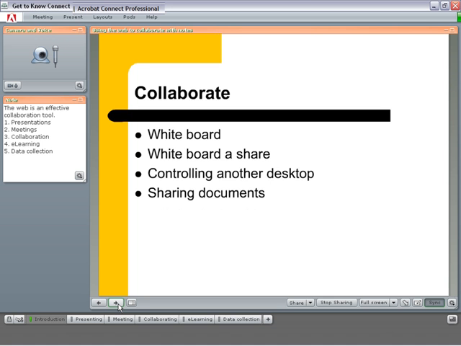A further step in that world is to truly collaborate. When collaborating, you're working together with a team of people to achieve a goal. And Adobe Acrobat Connect gives you whiteboarding functionality, whiteboarding with sharing the desktop so that you can actually mark up someone's desktop to show them something that they might be doing wrong or something that you'd like them to do better. You can even go into the level of controlling another desktop so that you can teach someone through Adobe Acrobat Connect how to perform a particular task. And then last but not least, with collaborating, you can share documents. So if you have a set of documents that you'd like someone to work from, you can provide those documents to them.